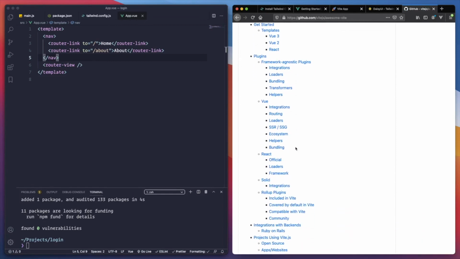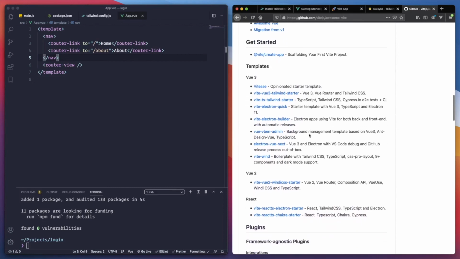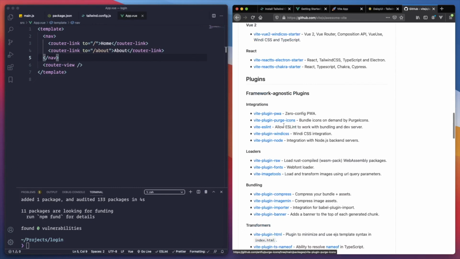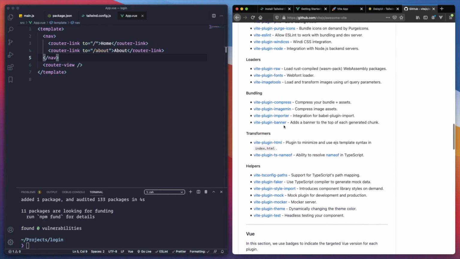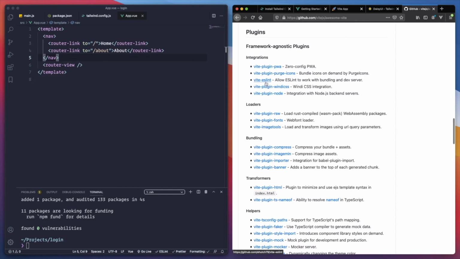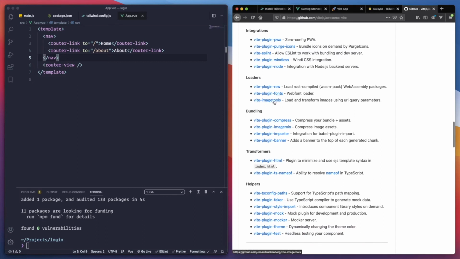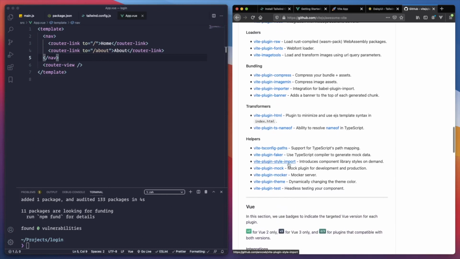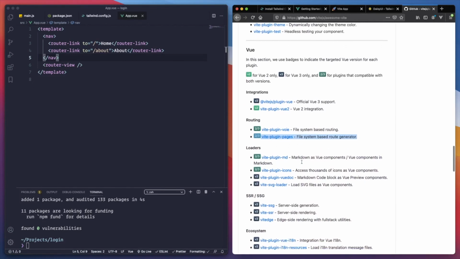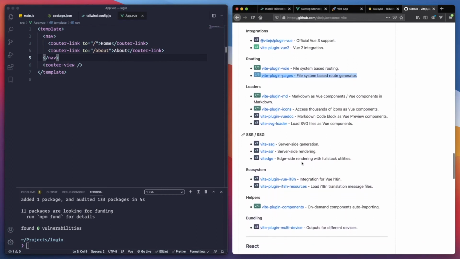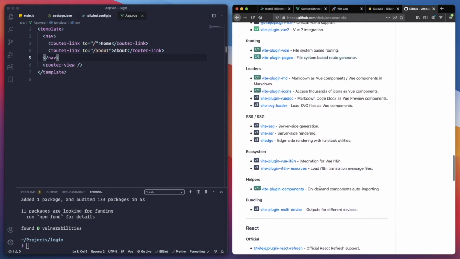There's one called component, templates, plugins. And you look for the plugins. There's one pretty neat. Where is it? I don't find it anymore. Vite plugin windy, Vite plugin node, loaders, fonts, image tool, bundling, compress, import banner. Where is it? There you go. Vite plugin components. On demand components are important.